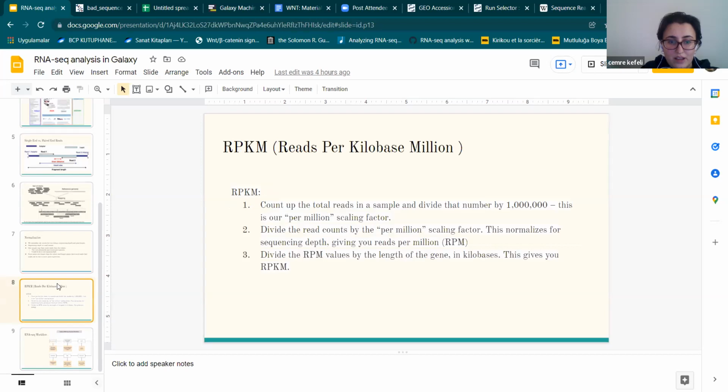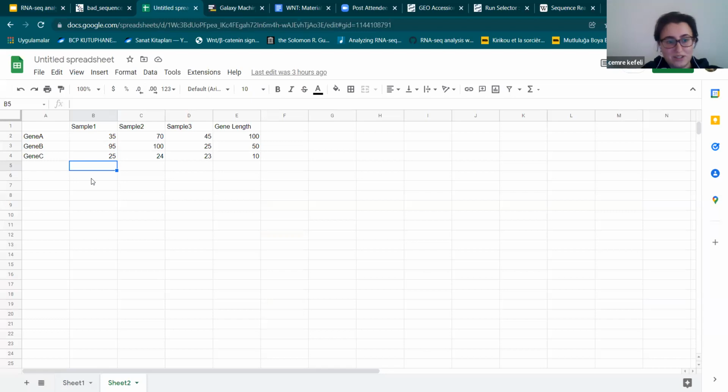So I will show you the RPKM normalization, which is reads per kilobase million. It's the basic normalization, but this is just one of the many normalizations that people use. It's just giving the sense of normalization in general. So I will do a small demonstration here in Google Sheets. You need to share your screen.